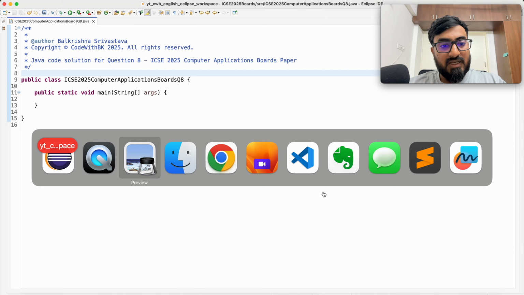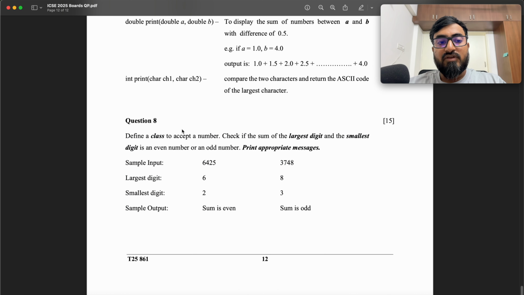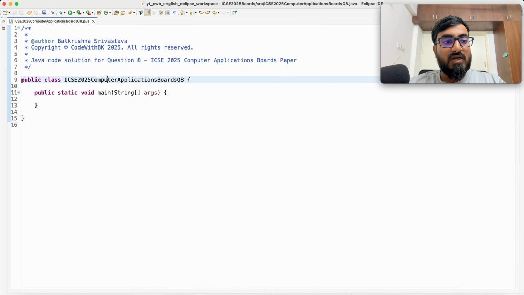So this is question 8. Take a minute and give this a reading. Okay, so you have to define a class to accept a number, check if the sum of the largest digit and the smallest digit is an even number or an odd number, and print an appropriate message.